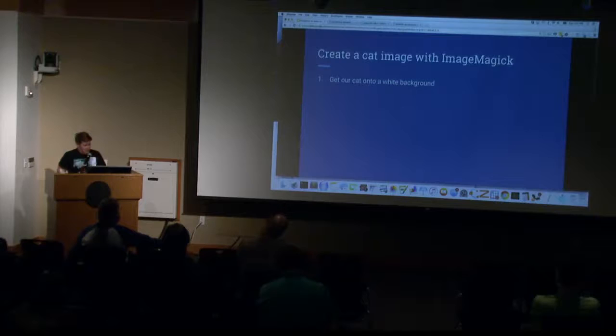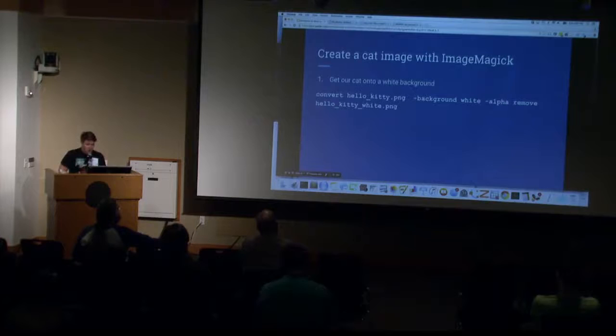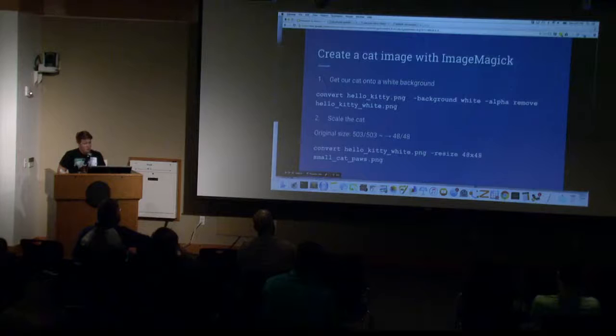Getting our cat onto a white background using the convert command, we're going to take our Hello Kitty PNG and give it a white background. We're going to do this alpha thing, which I don't understand, and then we get a kitty with a white background. Then we are going to scale the cat. We need to make the cat small so it goes on the microcontroller, because the microcontroller is also small. We can just use the resize command to give us our small Hello Kitty, which should be down here.